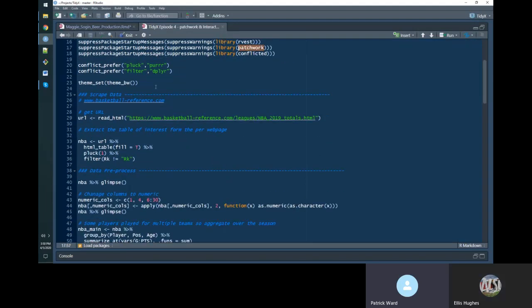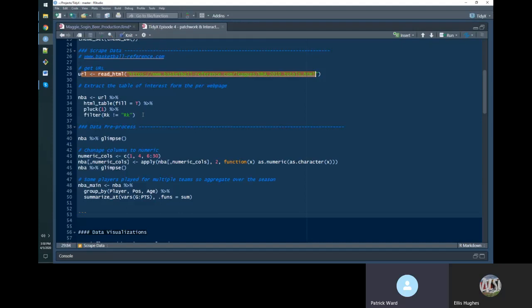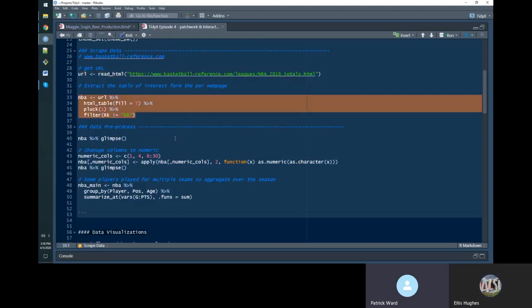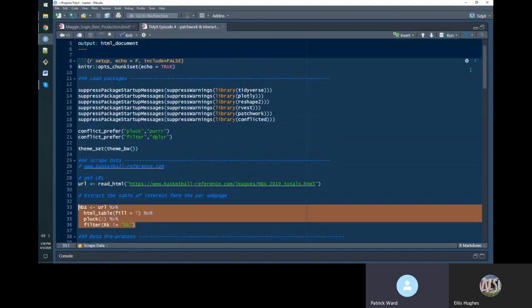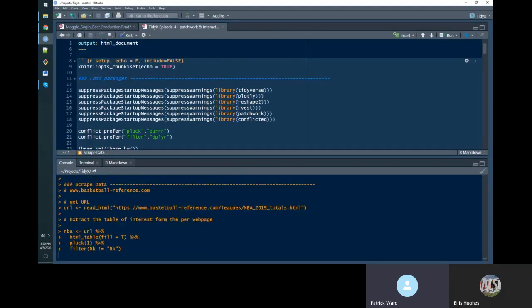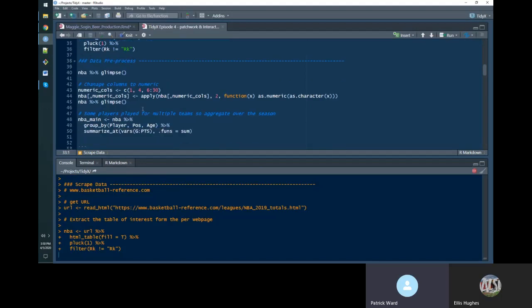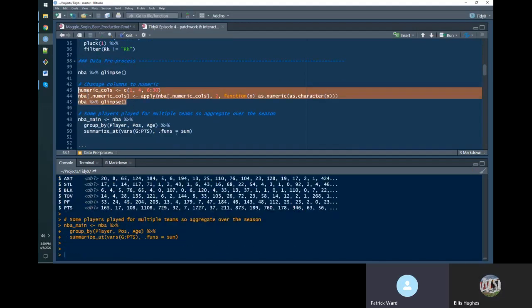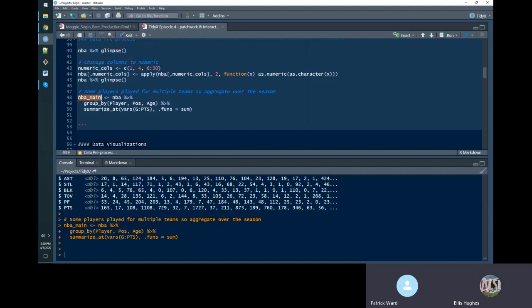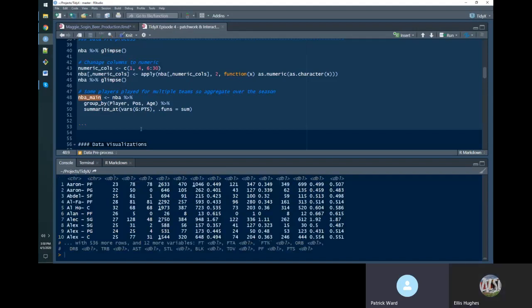From the rvest package, we use read_html, where we're going to get the link to the data, and we run that in. We pull the table that we're interested in, which has the totals for each player in the 2019 season, and we do a little bit of pre-processing to clean things up. Take a look at the data at the top, and we're ready to go. So we've got all of our players in one single data frame now, and we're ready to do some visualization. So yeah, we can take a look at that there.